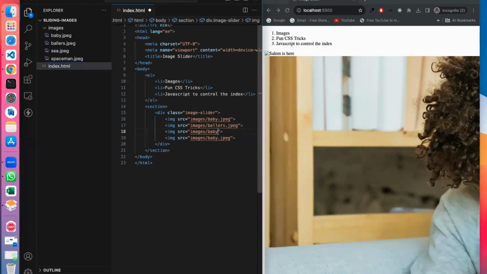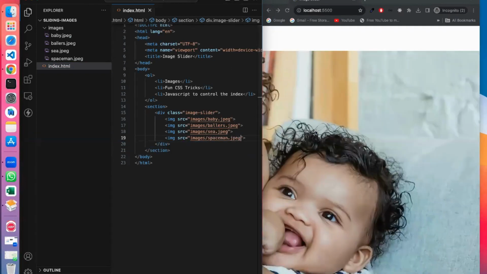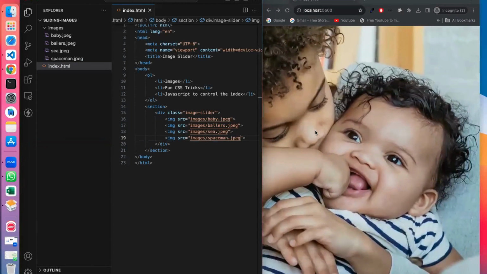And the third image was the sea. All right, and the last one was the spaceman. Cool. All right, we're nearly there, guys.